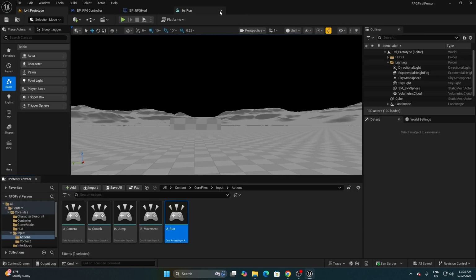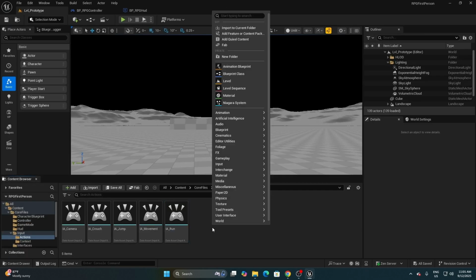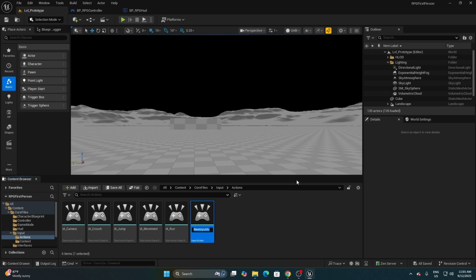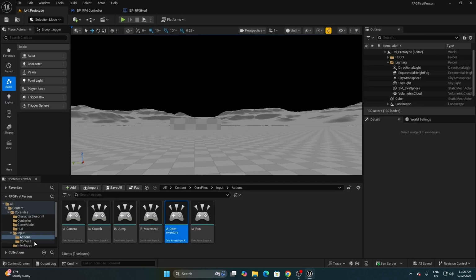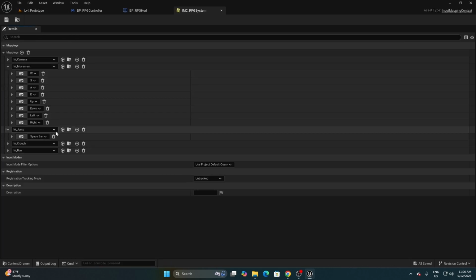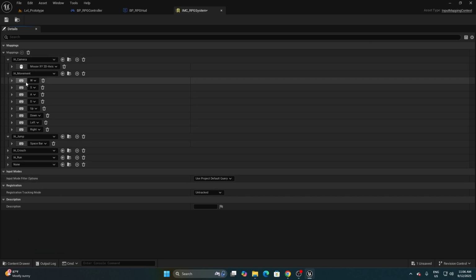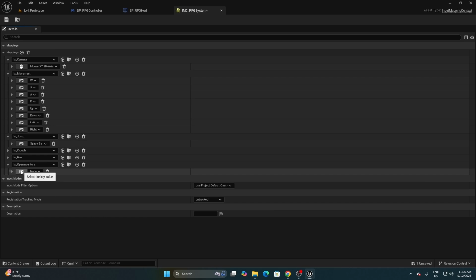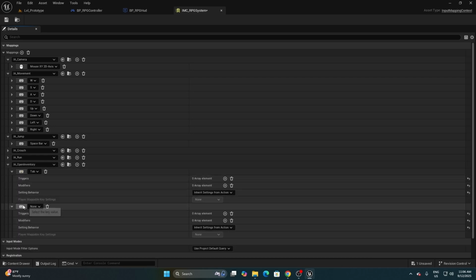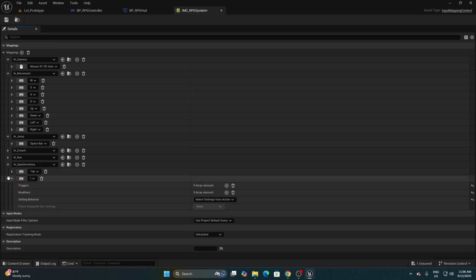I'm going to head to my input actions folder, right click, input action, and I'll call this IA underscore open inventory. It doesn't need any modifiers. All we'll need to do is add it to our mapping context. Alright, so select open inventory, and for this one I'm going to use my tab key and my I key as well.